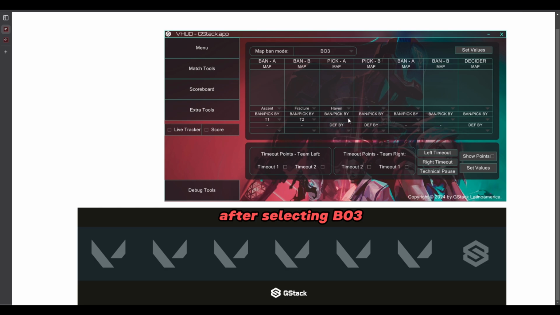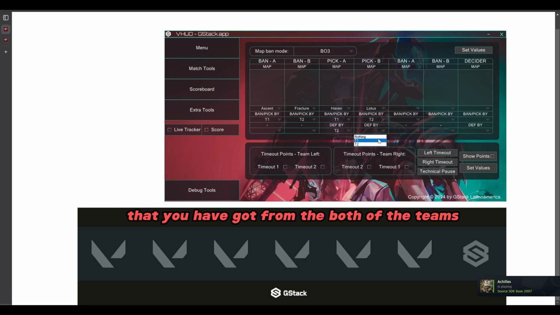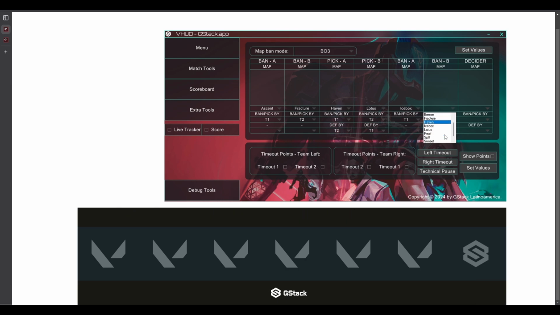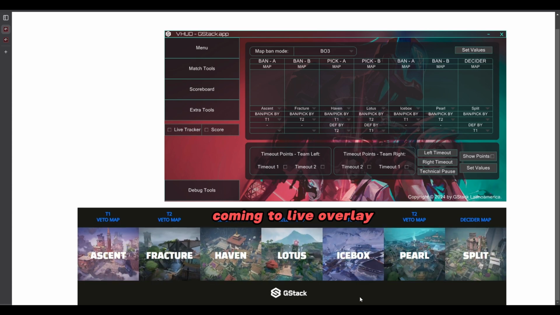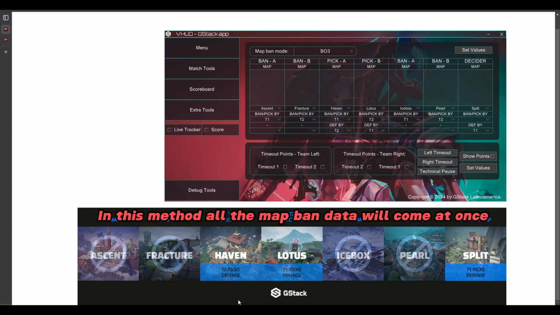I'm showing you in BO3 mode. After selecting BO3, input the map bans data one by one that you have got from both of the teams. Then press the Set Values button. Now you can see all the map bans data coming to the live overlay. In this method, all the map ban data will come at once.